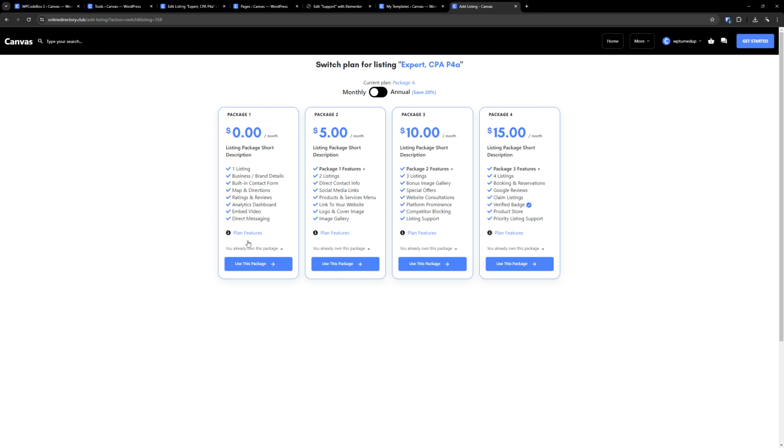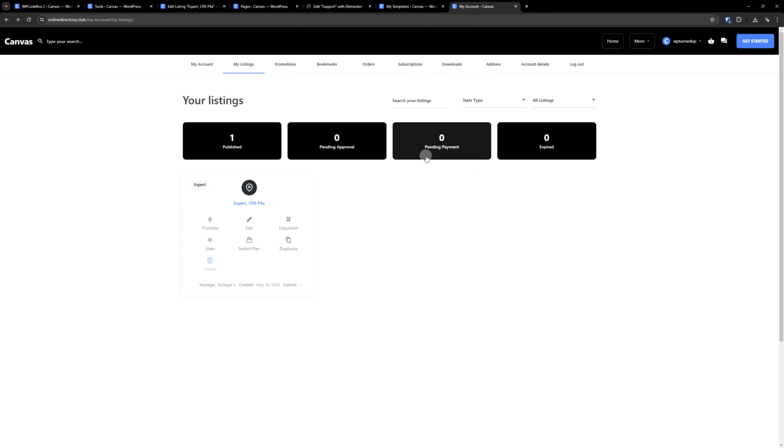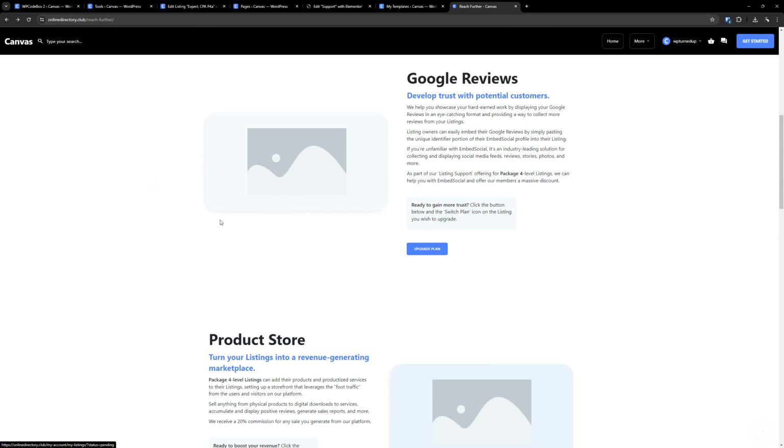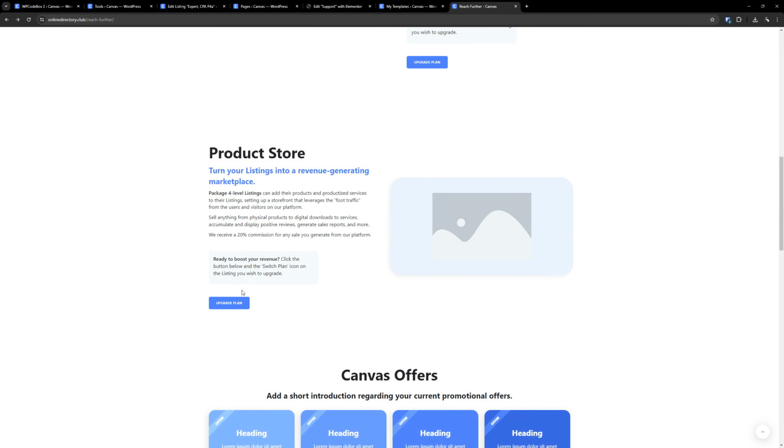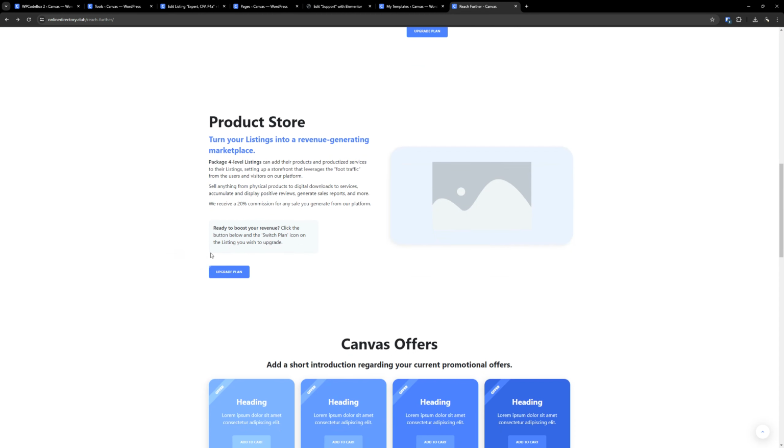And because we have WooCommerce subscriptions and WooCommerce upgrade, downgrade, switching plans enabled, this is all working great. It says our current plan is package 4. We already have the top plan, so there's nothing that we need to do in this particular case. So we've already got the top tier. All right, let's go back a level, back another level. And what's next? Store. So upgrade plan, ready to boost revenue, click the button below and switch plan.